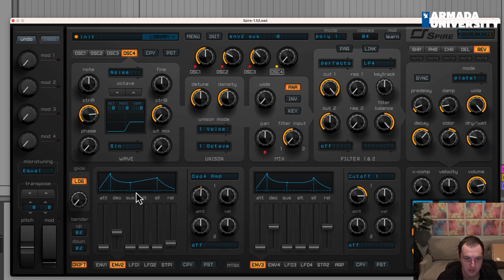So the amount is how much this envelope is actually modulating this knob. So what this is going to do is basically close this every time a note is hit. So we're just going to bump this up. So if I turn it off, sounds good. This is pretty much it for the sound.